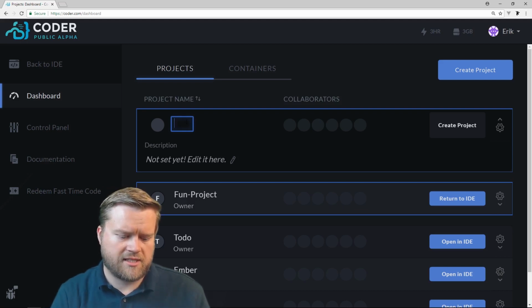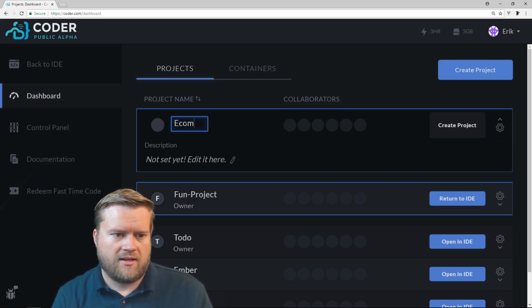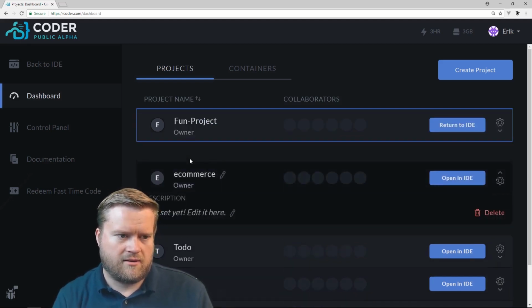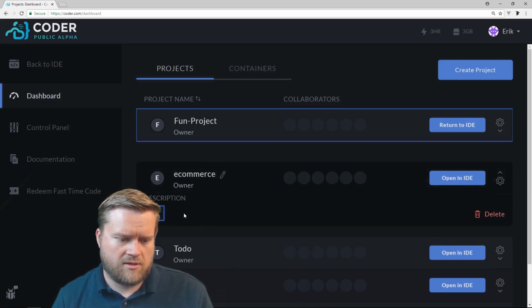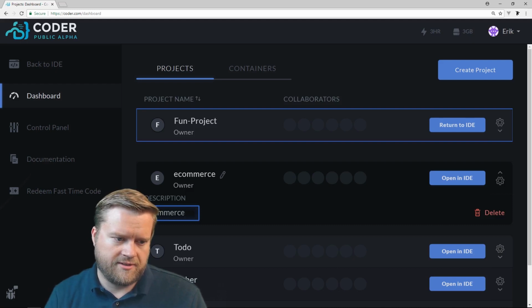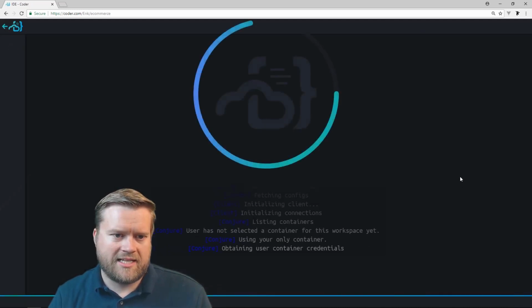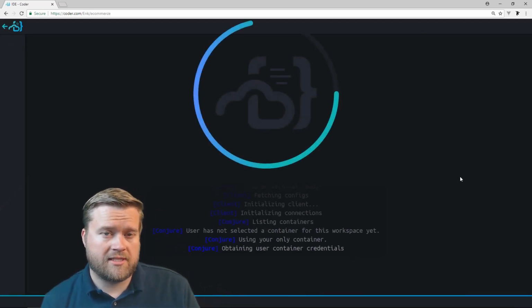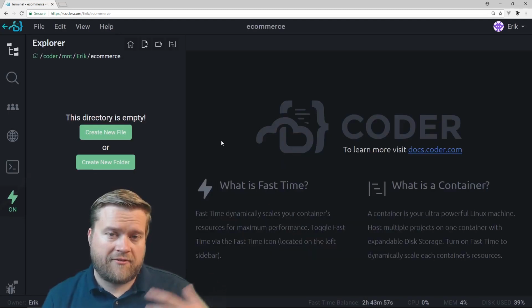And for the project name, we'll call it e-commerce. Doesn't really matter. And for the description, we'll call it e-commerce site. You can see I already have a few other projects here from playing around. And then I'm going to open an IDE. You can see here, it'll just take a few moments and it'll open up. Okay, everything was created here.